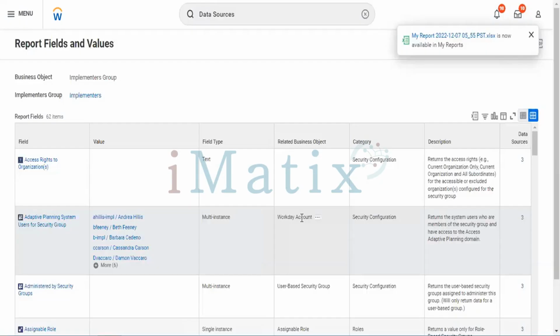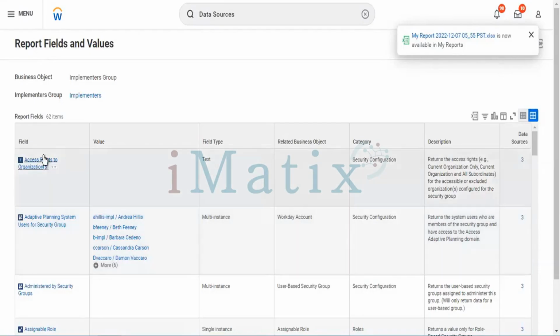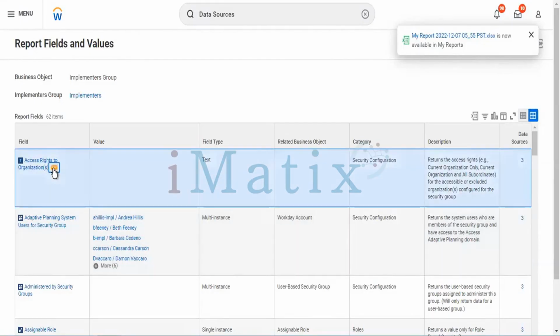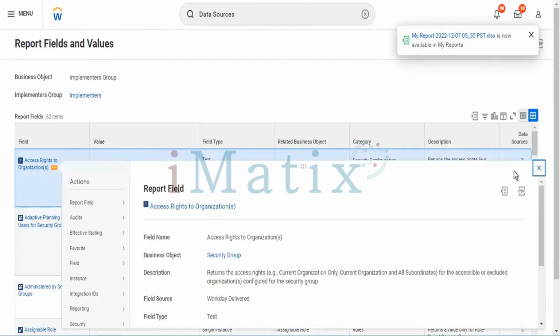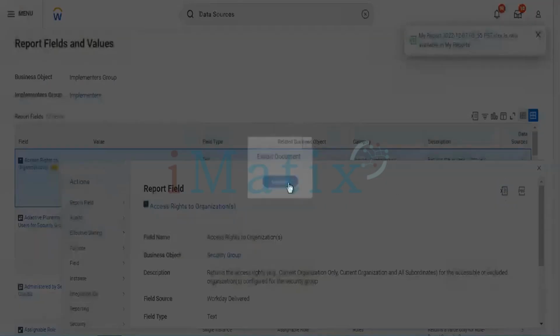Now we are doing the individual department report area. In this, I'm going to pick access rights and organization related data. I'm going to tap directly on these three action dots, and pull out the report from here, exporting it as an Excel file.